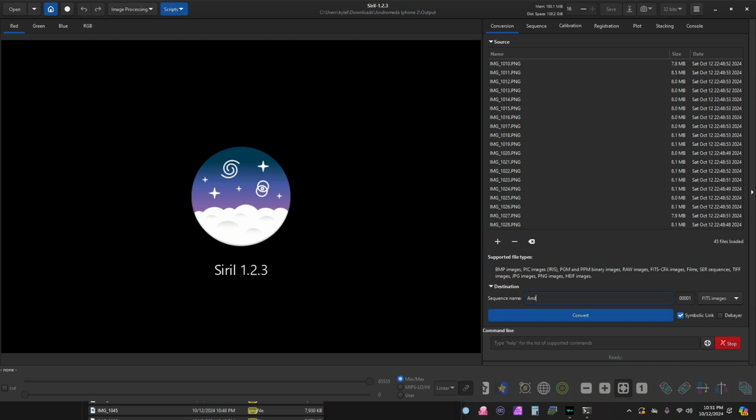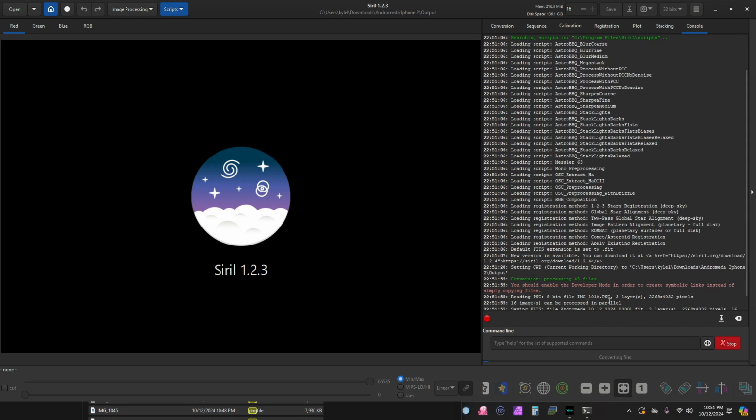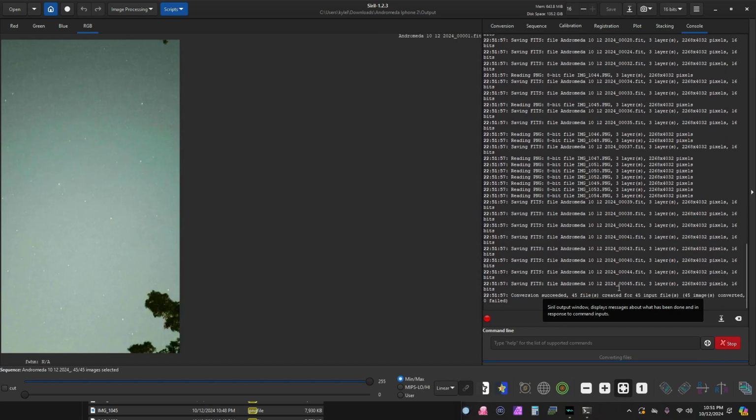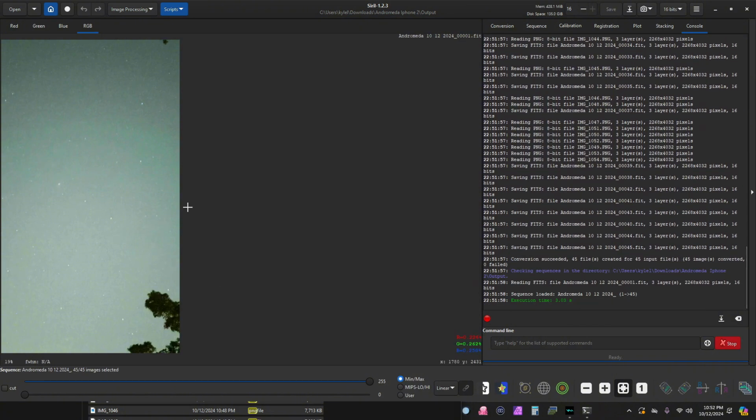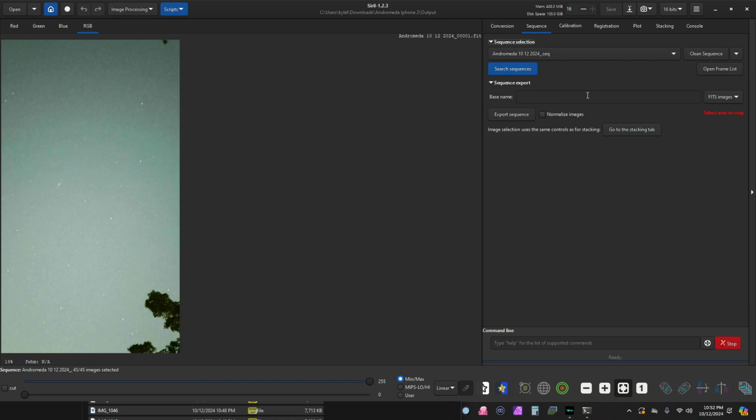Source Andromeda TIFF Andromeda 10/12/2024. We'll call it that. I don't think this needs that, to be honest, so we will go ahead and convert them. There we go. Seems all the files have converted successfully without any issues. We will now go to 16-bit TIFF and call this Andromeda iPhone.